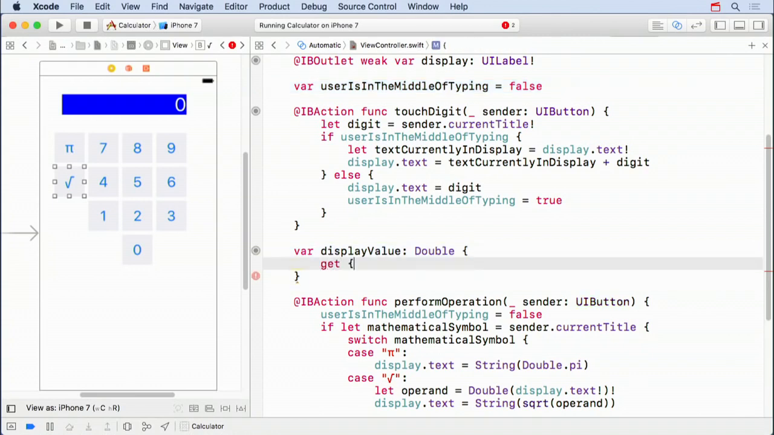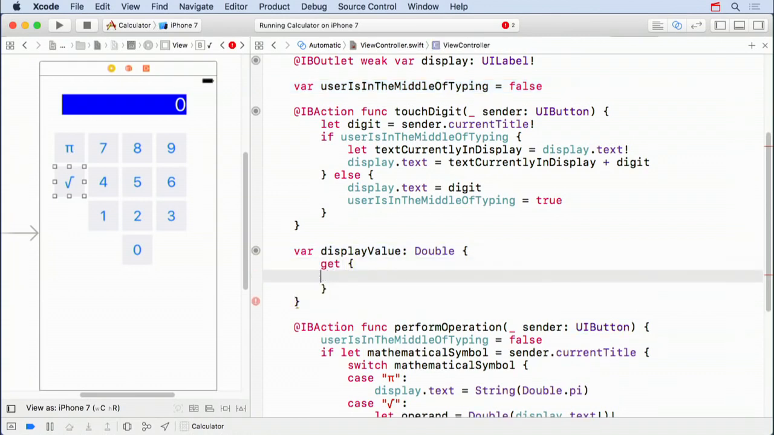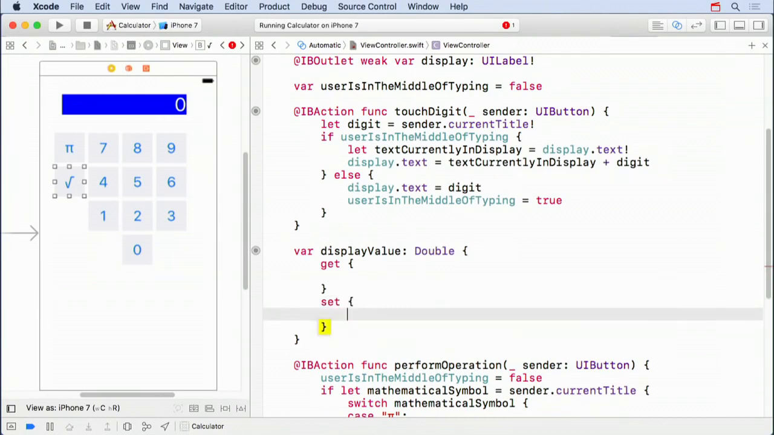And you can compute both a get case and a set case. So you can have some code that deals with getting the value and with setting the value. So we're not going to ever store displayValue anywhere. We're going to get it and set it. And where are we going to get it and set it from? From the text on the label.